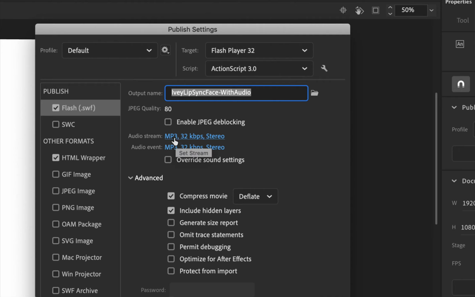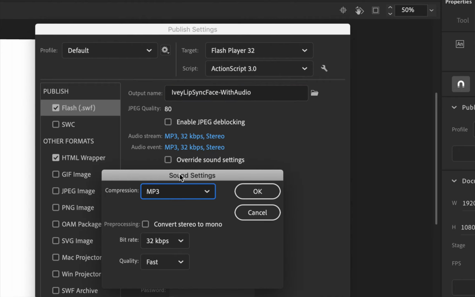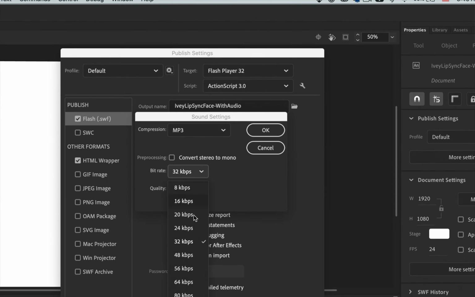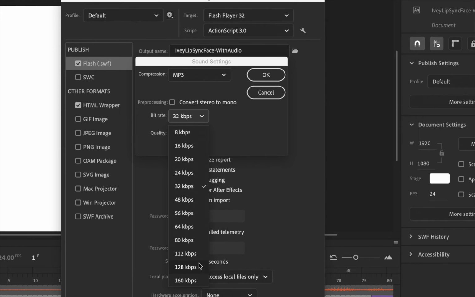Under the audio stream, if you click on this, it will open up a dialog box that allows you to change the bitrate and the quality of your MP3 audio. Usually you want to keep your compression at something nice and manageable, so MP3 tends to be my default. We'll also keep everything in stereo, so I'm not going to convert it to a mono stream, but changing your bitrate will allow you to add extra quality to the audio that you have.